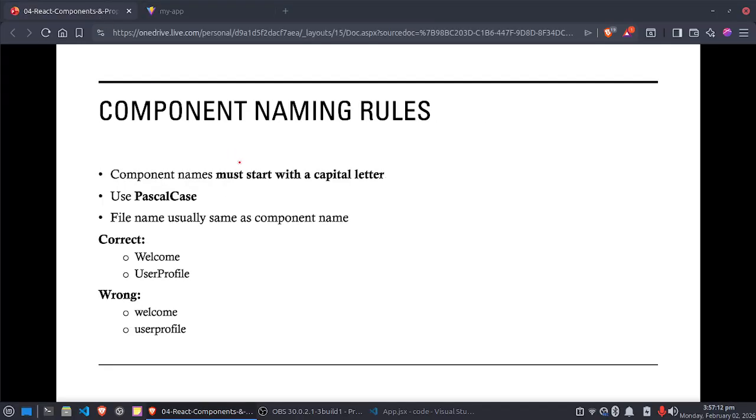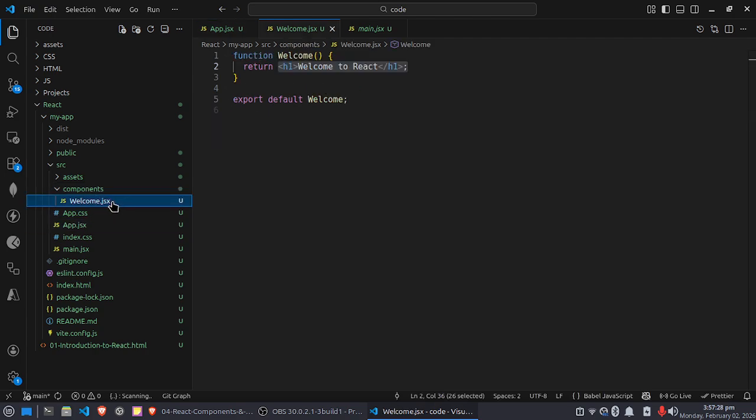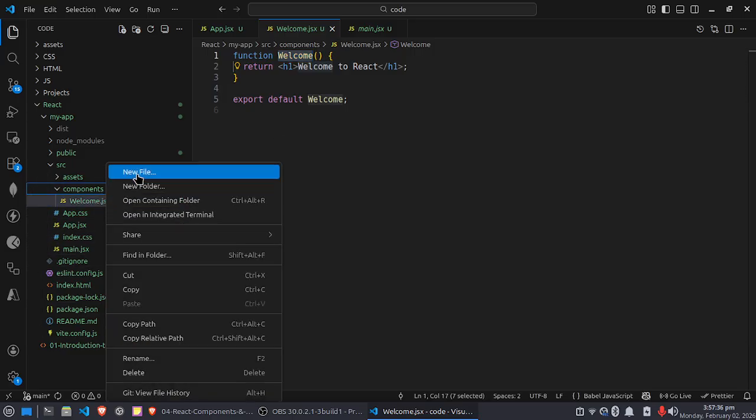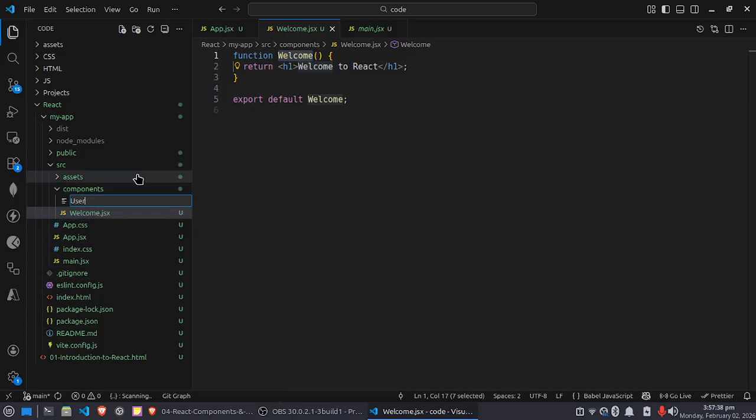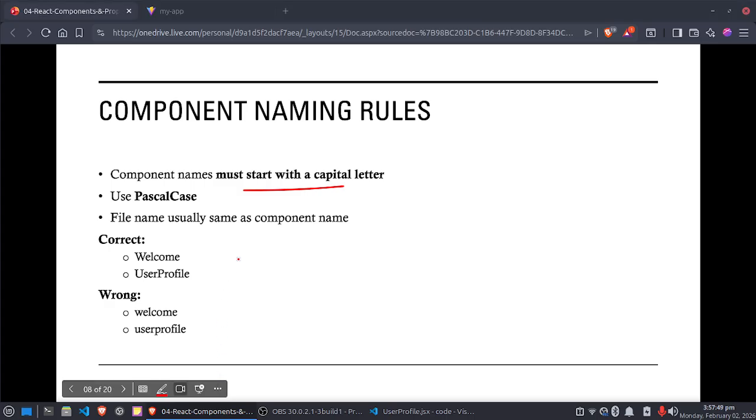Now the component naming rules are very important. Some rules are: the component name must start with a capital letter and use Pascal case instead of camel case. The file name usually matches the component. Like here I wrote Welcome.jsx, and the function name here is Welcome. Correct examples are Welcome.jsx and UserProfile.jsx. This is also a component. Don't write in lowercase or in camel case.